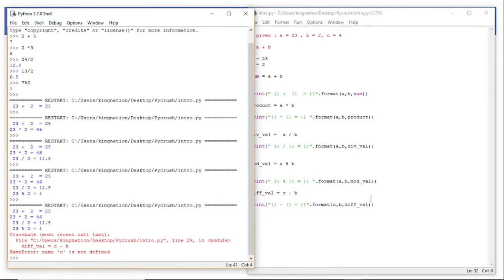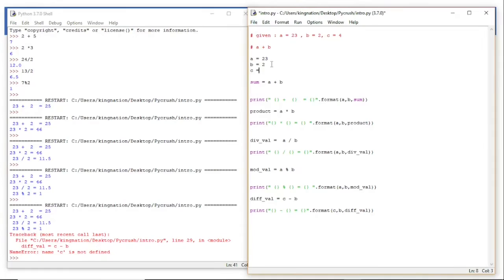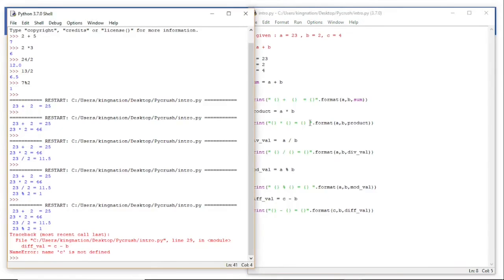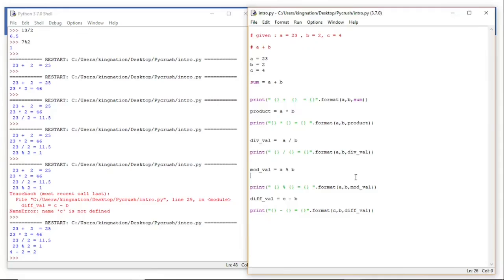So we have an error here. Let us take a look. Name C is not defined. Oh, we didn't define C. So we need to define C. C, we assign the value 4. Now we can save and then run again. So now 4 minus 2 is equal to 2. So these are the basic operations we can do in Python.